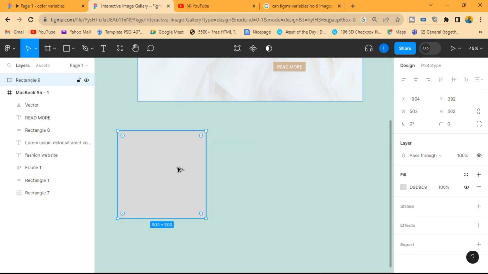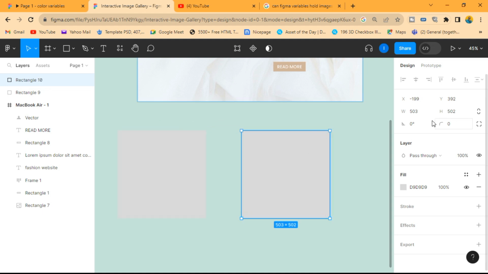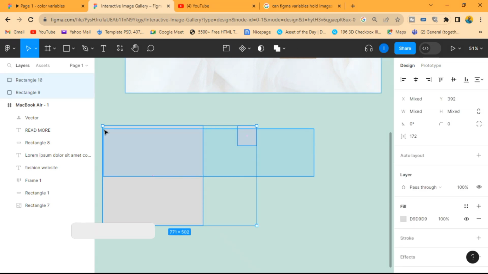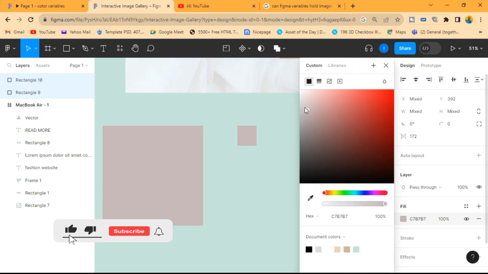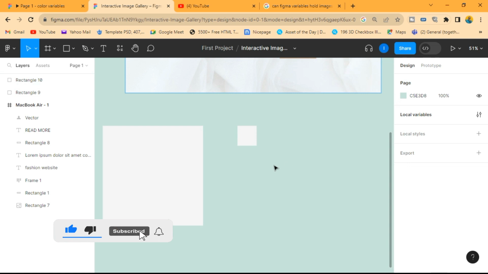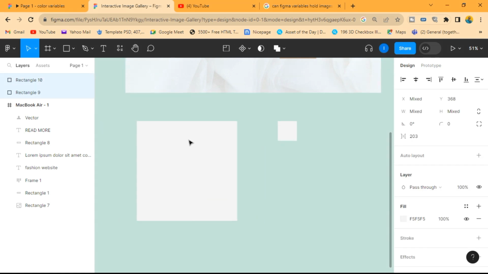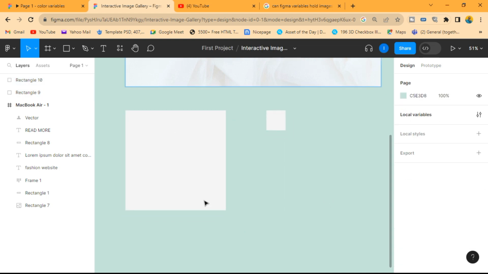And then let's create another one. Duplicate this by holding Alt. Then we're going to give this the dimensions 96 by 100. So there we go. This size will represent the thumbnails. Now let's give this a color so that we can see them more clearly. This size will represent the thumbnails, and this will represent the images in full size. So now let's work on them.